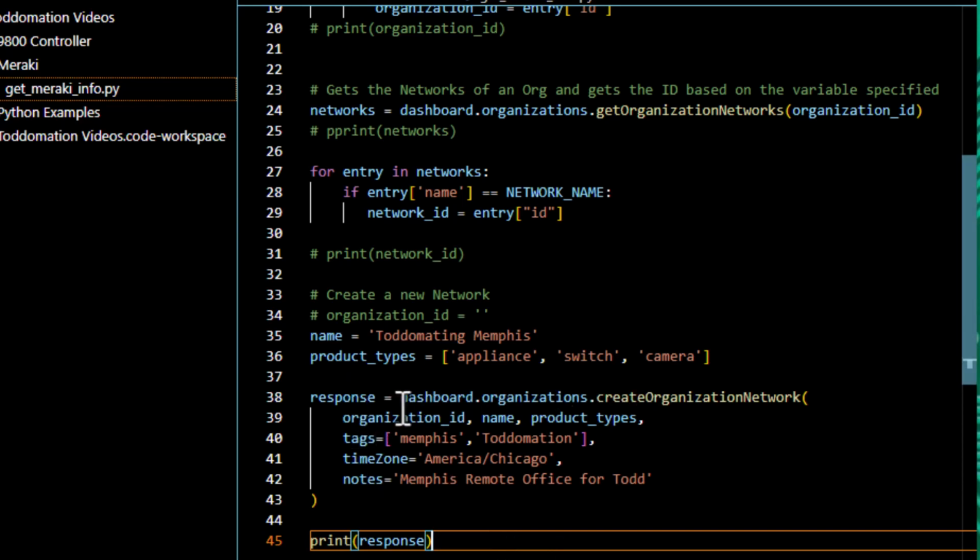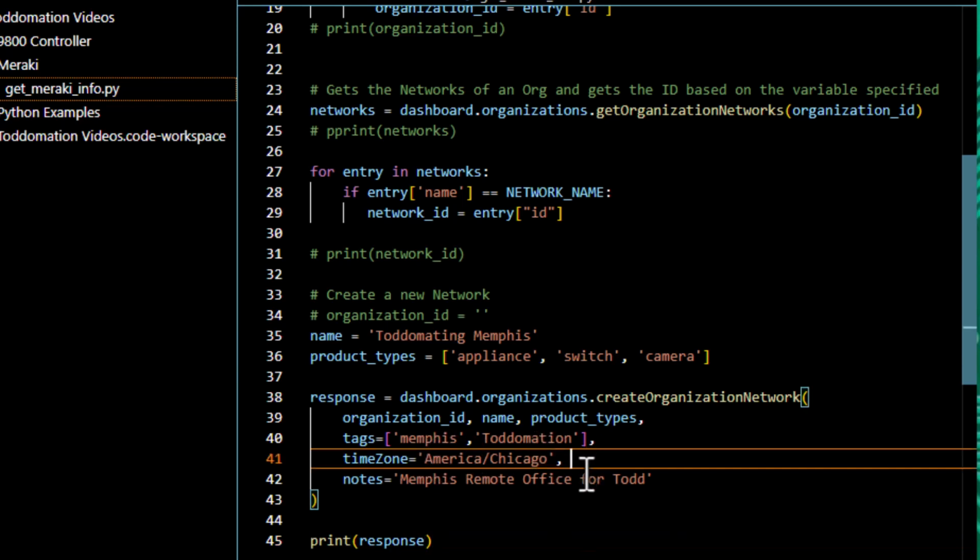So now I've got everything that I need. I've got my organization ID. I've got my name. I've got my product types, my tags, my time zone. Very, very important. If you don't have that time zone, it kicks it out. And the time zone has to be in this particular format.